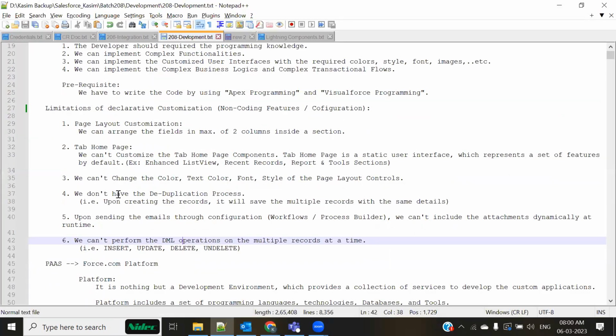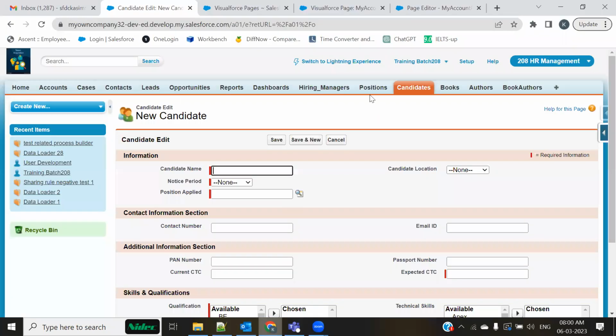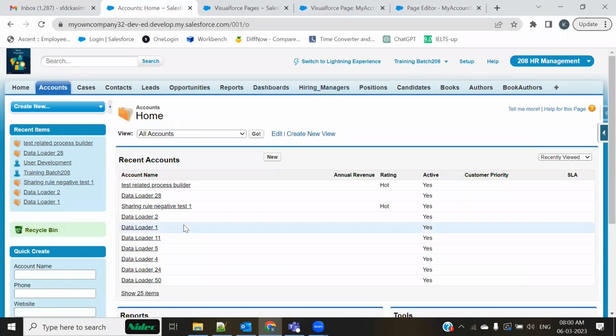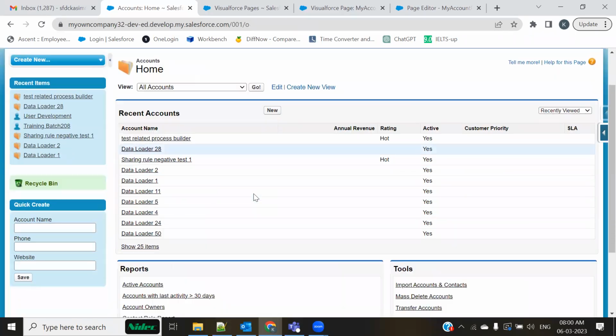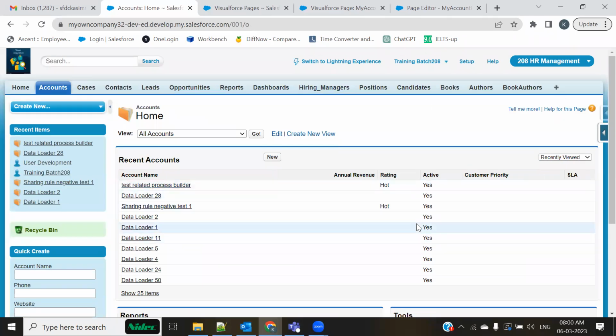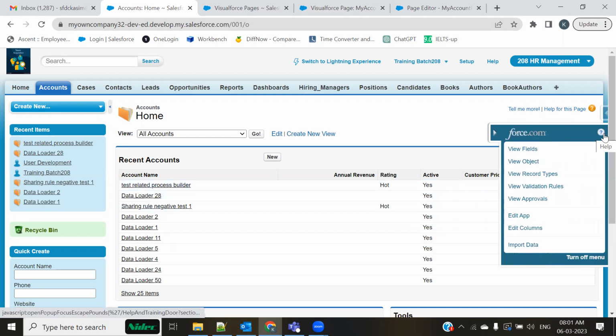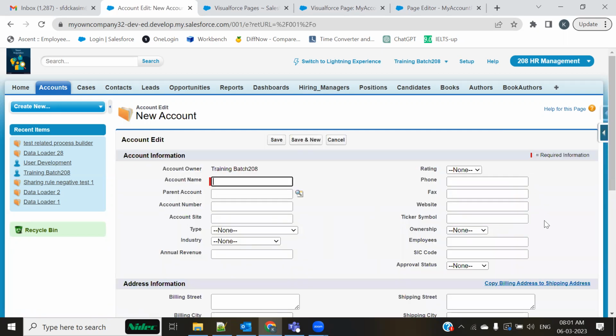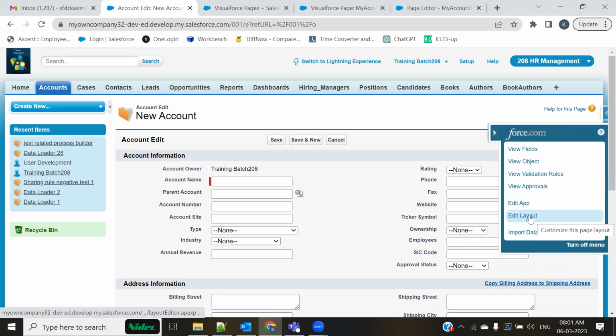And there are a few more things, like the tab home page. Whenever you land, for example, if I go to accounts, see, this is something called tab home. You cannot make any changes over here. If you expand the quick access menu, you don't have anything such as edit layout. Edit layout comes when you are either in the detail layout or the edit layout. If you click this new button, then you will see something called edit layout.